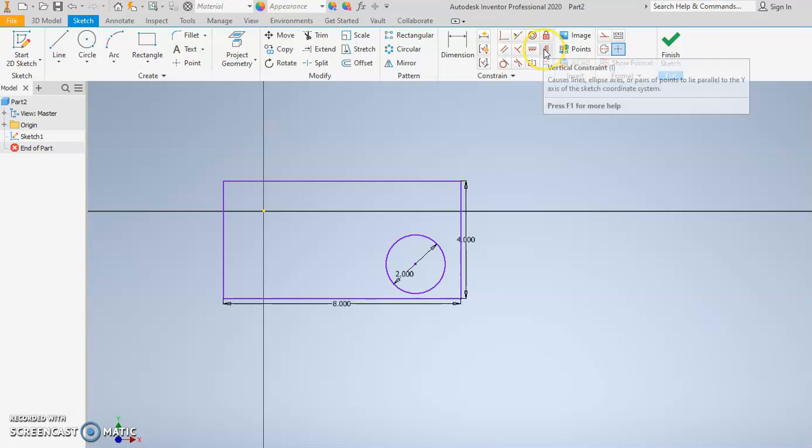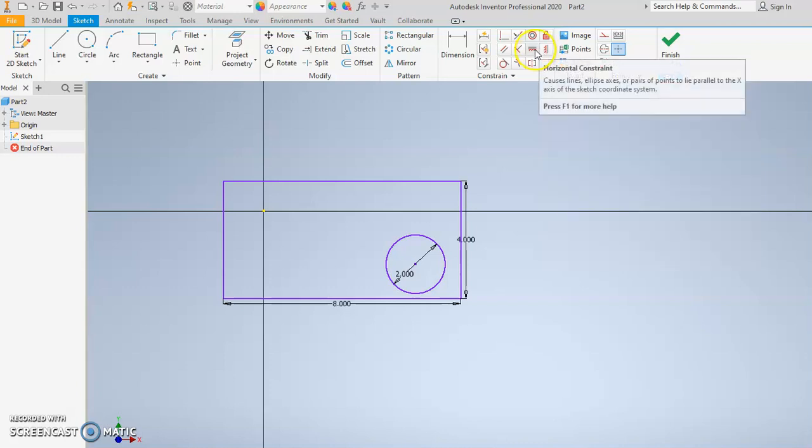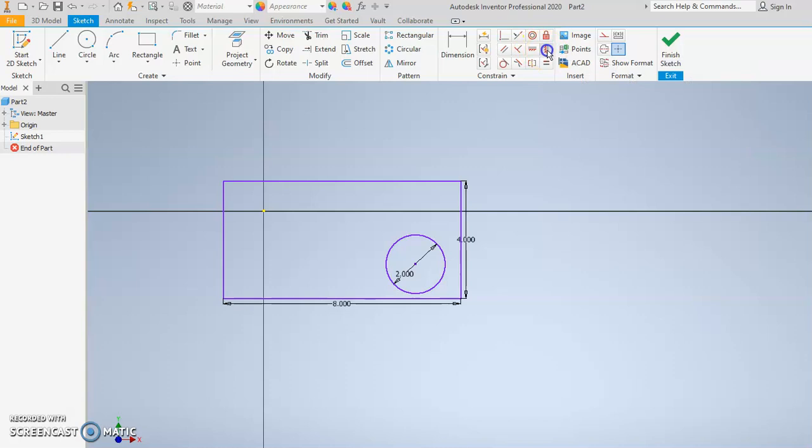constraints right here. This is vertical. If you ever hover over something, it will give you a quick little demonstration of how to do it. And this is a horizontal constraint. So on vertical constraint, I want this to line up with the middle of this. I'm not clicking, I'm just touching. It'll always try to find the red dots for you. So I'm going to click this dot here, I'm going to click this dot here, and it lines up.